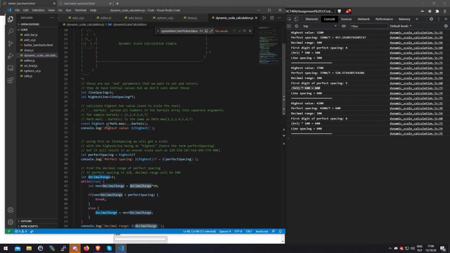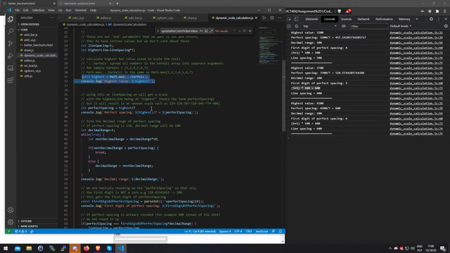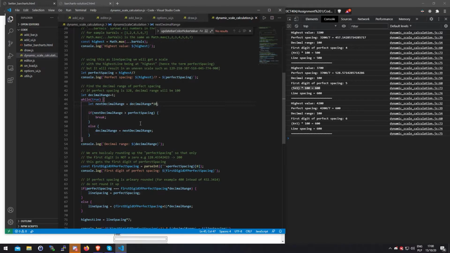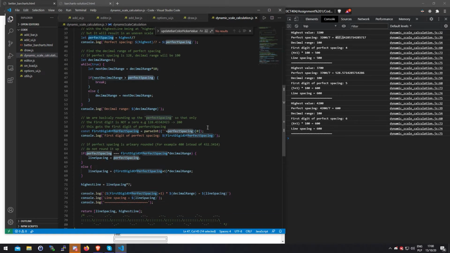So line spacing, the highest value, perfect spacing dividing by 7, calculating the decimal range. So we start with 1 and multiply by 10 until we go above perfect spacing. So say we're doing it for 457 here. We start 1, then 10, then 100. 100 is still less than perfect spacing. 1000 is more than we grab the previous value, which is 100, and we end up with 100 as decimal range. This is just converting to a string.